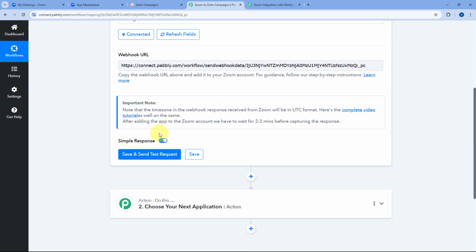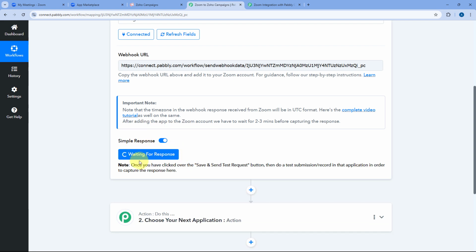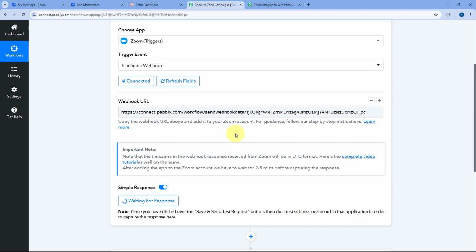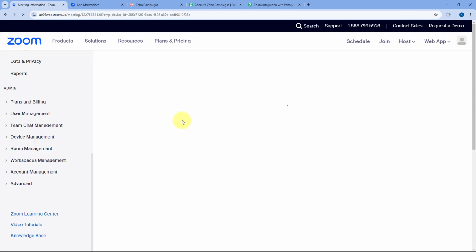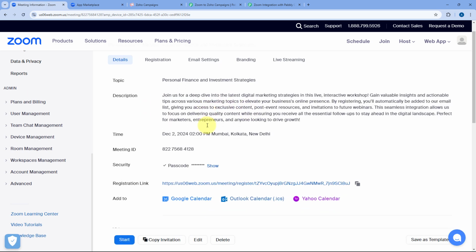Now what we are going to do, we will just click on this save and send test request button. And as we click on it, it has changed to waiting for a response. This means Pabbly Connect is waiting to get the details of a new meeting registration from Zoom. So let's do it. I'll go to my Zoom account. Let's say I'll select this particular meeting over here and I will open the registration page of this meeting.